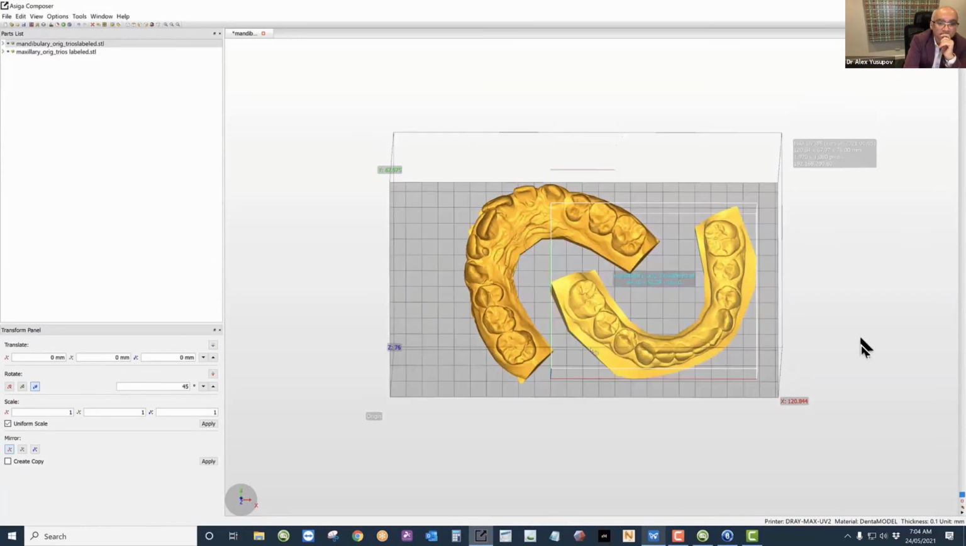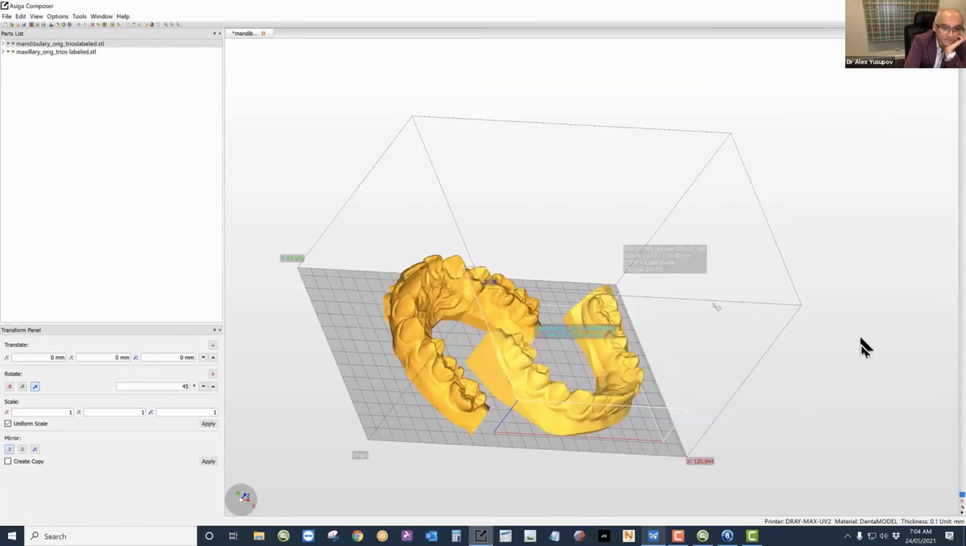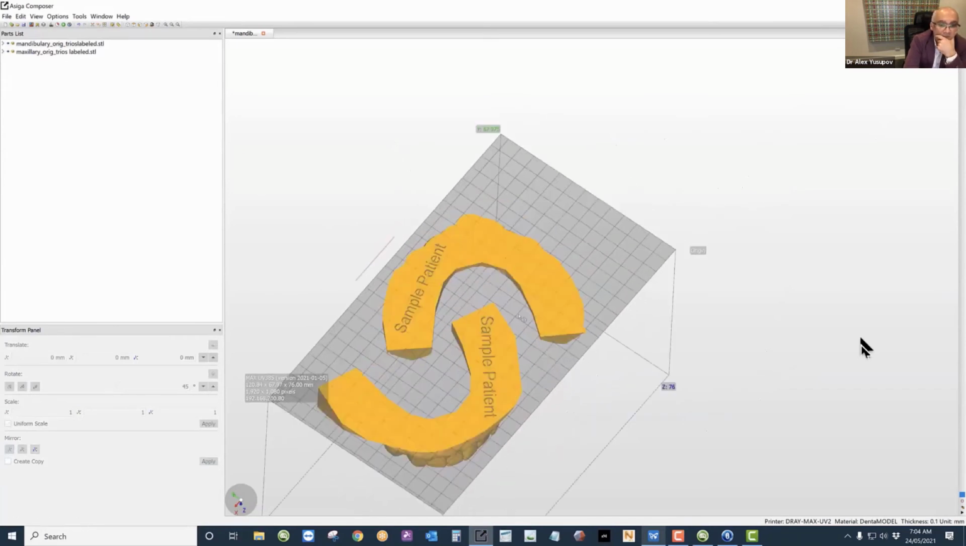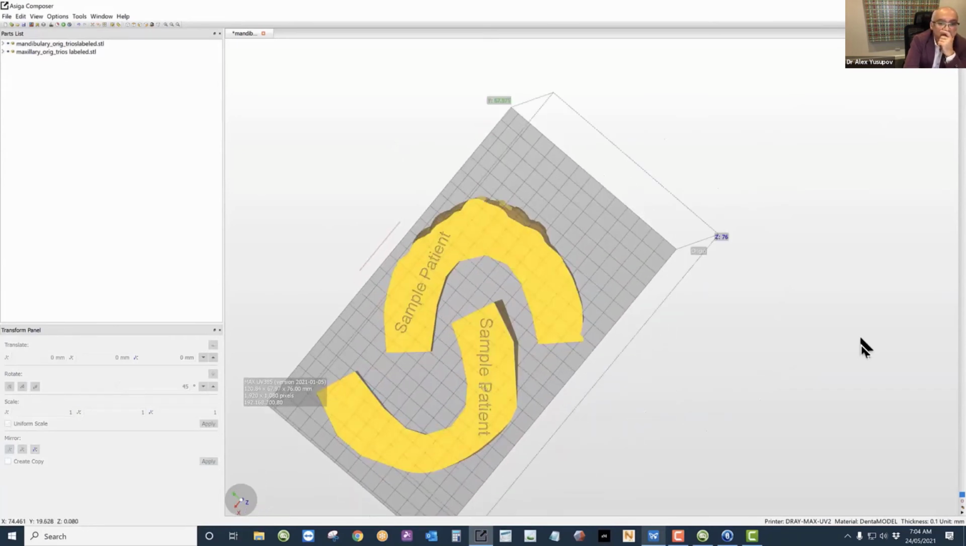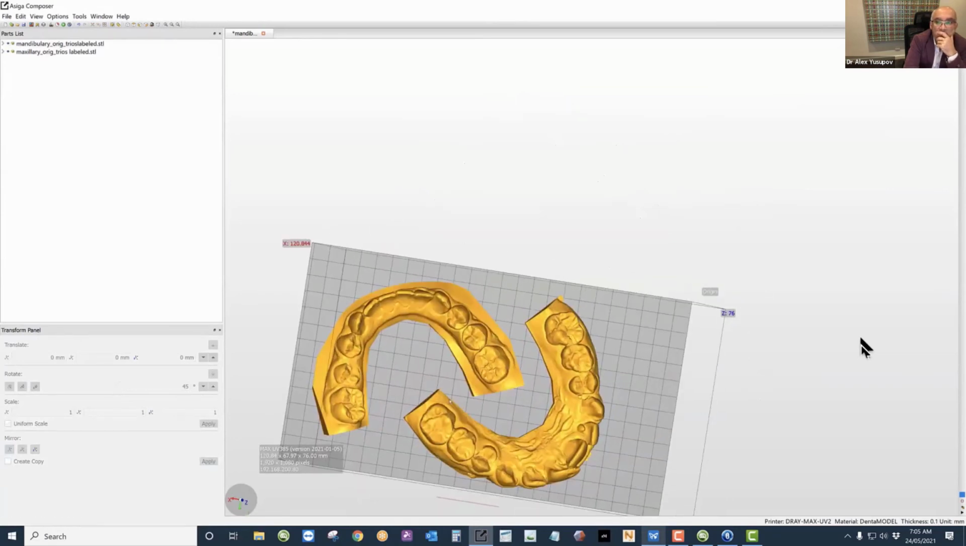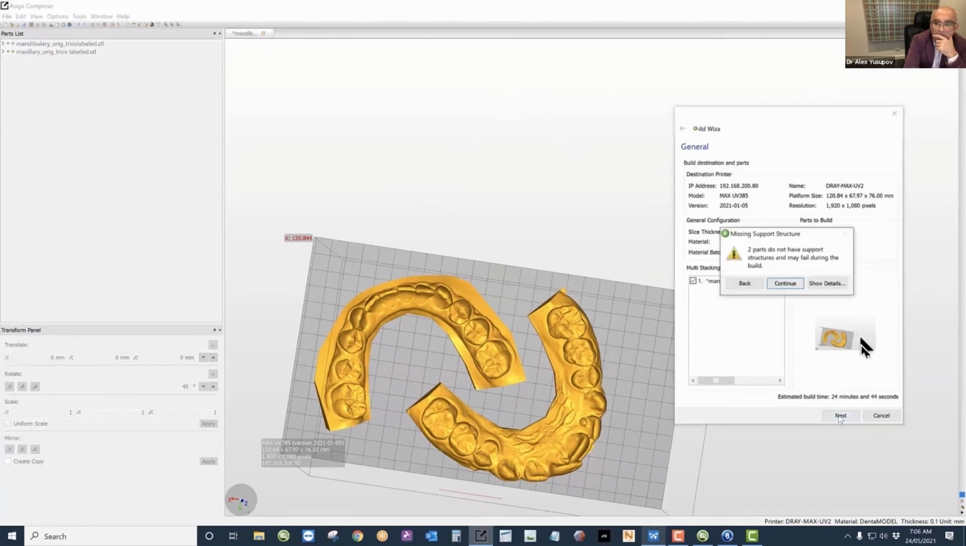So you can see that the models are well oriented. You can see that sheen on the model, which means that it's going to print well. And now we just need to send it to the printer. And to do that, we're just going to print. So next, it tells me that two parts do not have support structures and may fail during the build process. Well, we're printing them flat, and I think that should be fine.